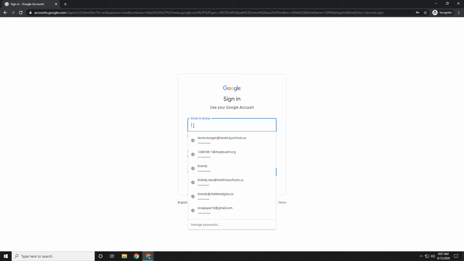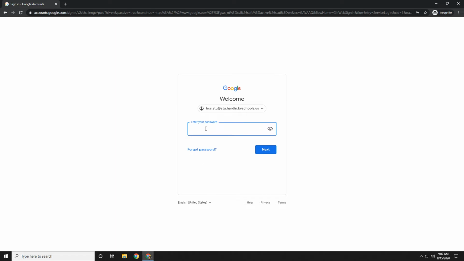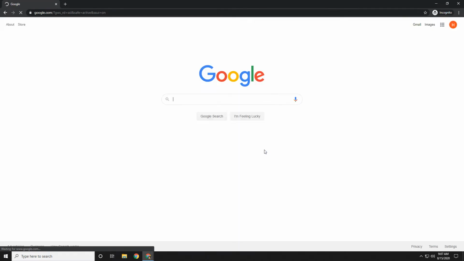So I'm going to type in my student's email address. And they always end with at harden.kyschools.us. Next. I'm going to put in their password. If you do not know your child's password, you can call the school, but it should be the last 6 digits of their lunch number or the last 6 digits of their student ID number, which is the same as their lunch number. There's some more directions on this page as to what that is. So I'm going to hit next.